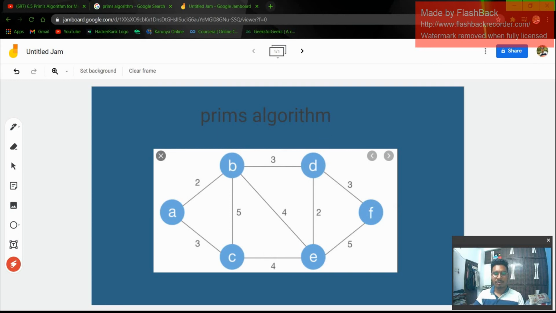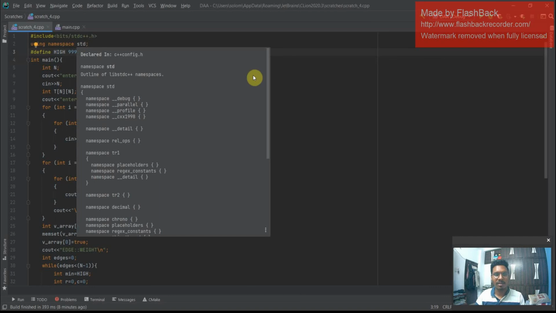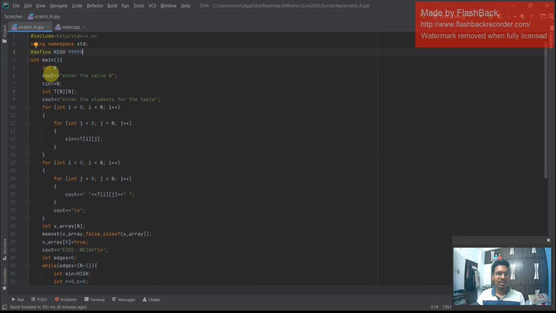I'll explain how the code goes, and I'm using C++ for this. First we have to include bits/stdc++.h and use namespace std. Define hi as 999. Then int main. This is nothing but the largest number we can give, up to 999. In int main, first we need to initialize n, how many rows or numbers we need to include. So cout, enter the value of n. We are taking the value of n, and this n will be compared. Then cout, enter the elements.